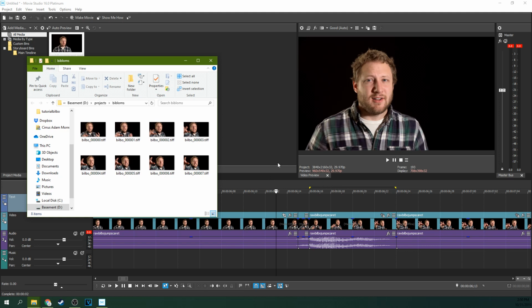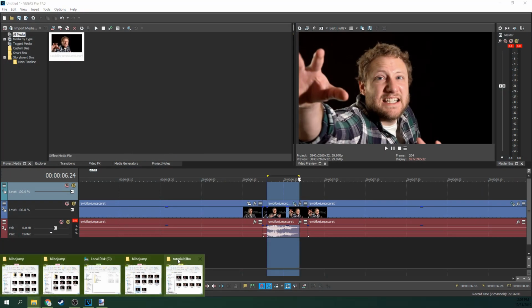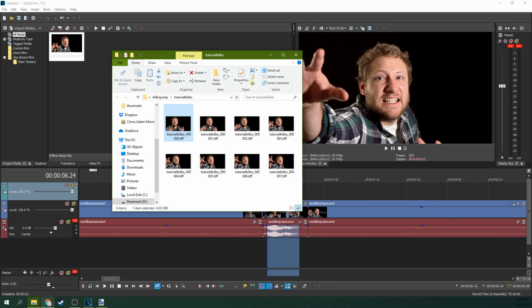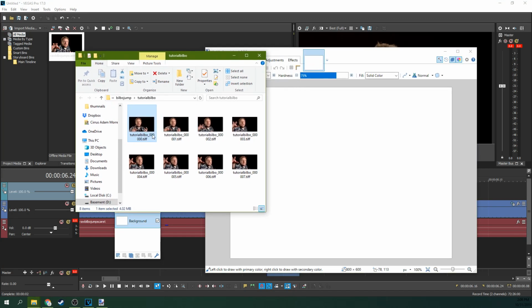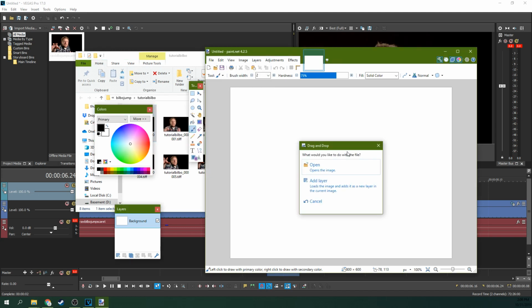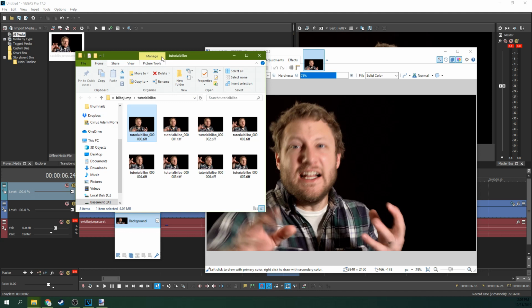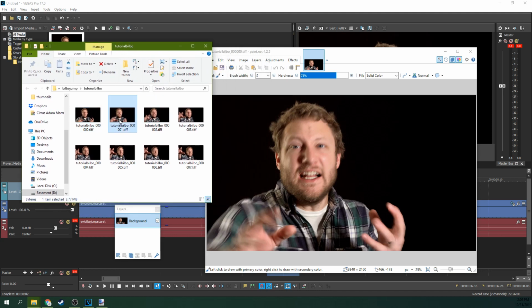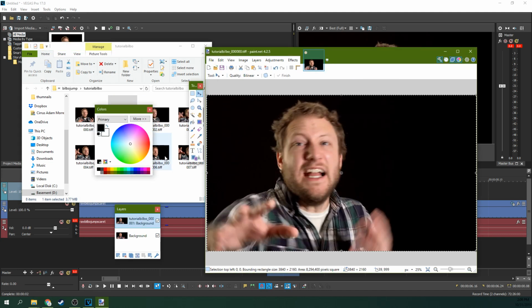So let's jump in. Let me get Vegas pulled back up here. Here's the images. What we want to do is grab the 0 image and drag it over here, and then it's going to say, what would you like to do with this file? And I'm going to say, open the image. And so there we go. There's our first image. And then you can grab the second one, the 0001, that's the second image. Grab that, throw it on there, and then hit Add Layer.